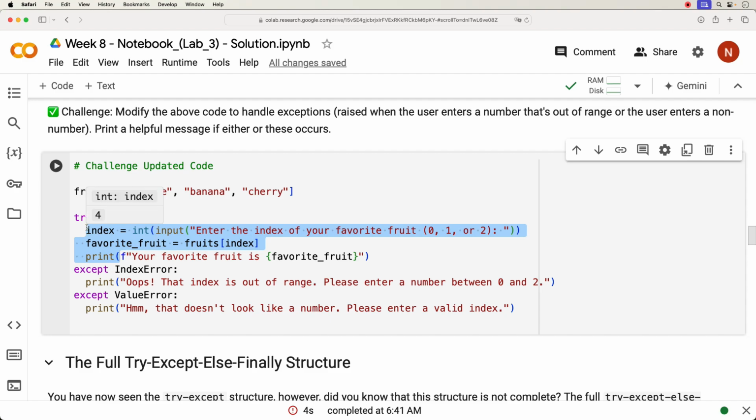If everything runs fine, then everything's going to run fine. But I could also get an index error, or I could also get a value error. An index error is going to happen if I type something outside the index range, which I can, or I might get a value error because instead of typing a number, I type some sort of a string.